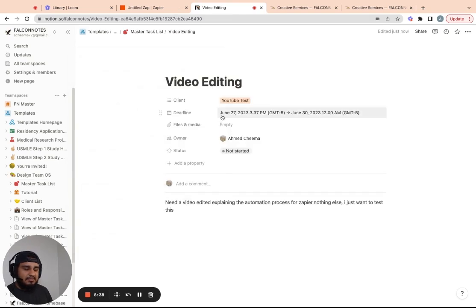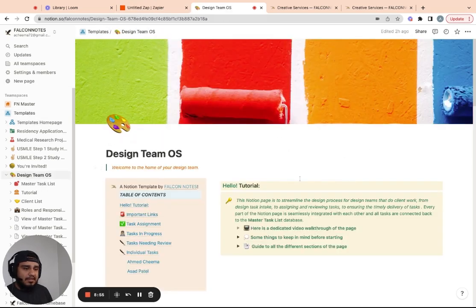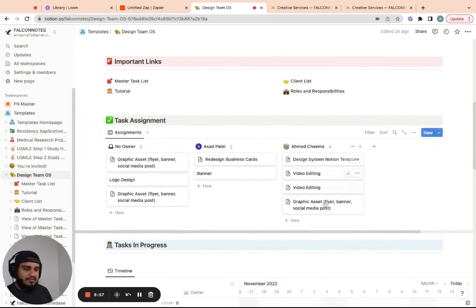Video editing, June 27th, June 30th, assigned to me. Need a video edited, explain the automation process for Zapier. Nothing else, just want to test this. Boom, perfect. That's exactly the information that I wanted in here. And so now if we go to our main homepage, we can see it should be assigned to me in this thing too. You're going to see two here because I actually tried to record this video once before, and I'm recording this again. But anyway, it worked both times.